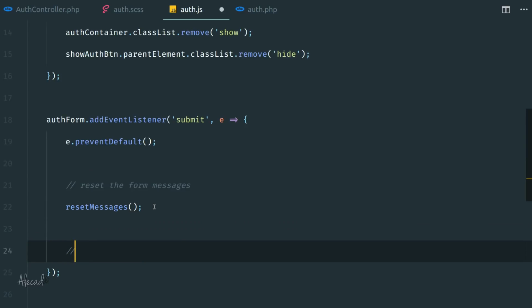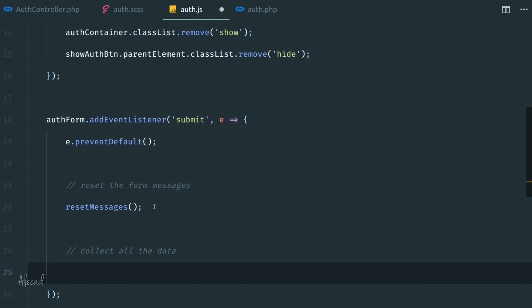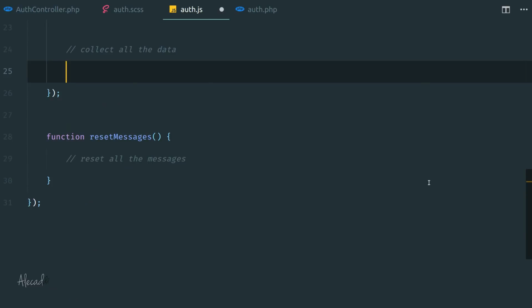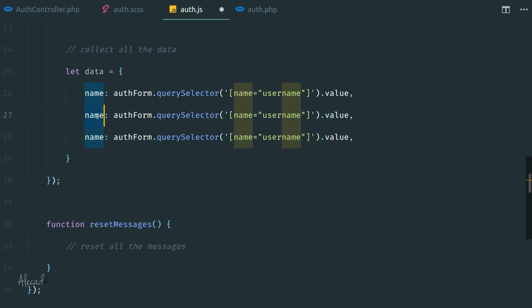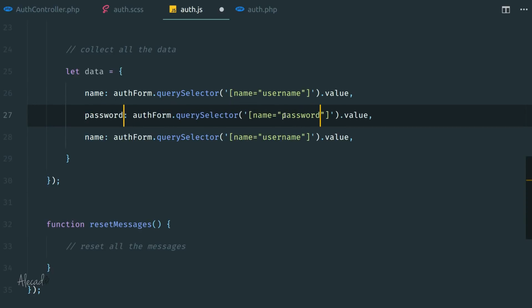Then now we need to collect all the data of our form, so let's start doing it. First, we need to generate a temporary variable, so we can use let data, and the data is an object that has inside the name, and the name is the auth form. Let's tap the query selector of the auth form for only the input that has a name equal to username, and this one we want to just tap the value. Perfect. Then we can duplicate 2 times, and here we want to tap the password and use password both as a key attribute, and then the name is password.